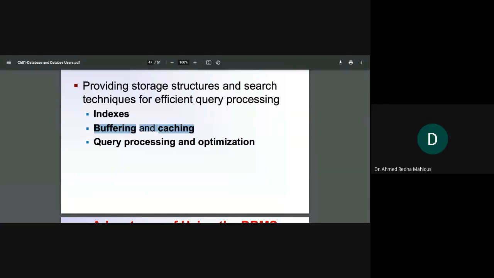You're welcome. We also have what is known as query processing and optimization. Query processing and optimization is one of the modules, or programs, that is part of the DBMS, which is responsible for choosing an efficient algorithm for query execution.